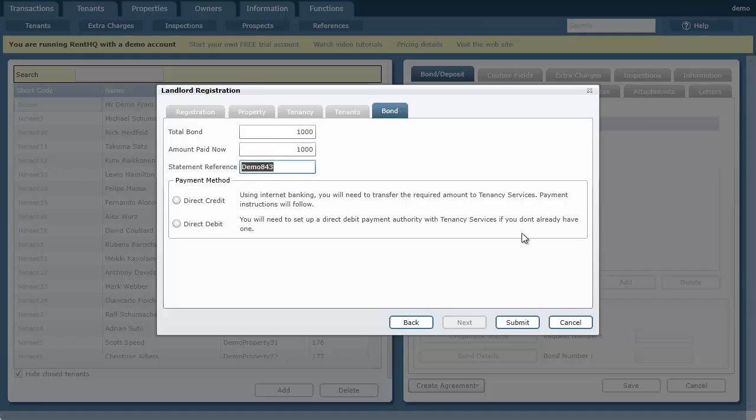The statement reference down here: if I choose to use internet banking, the statement reference must match this one here because we're going to send this statement reference to Tenancy Services. So when we make our internet banking payment, we must use that same reference so that we can match up our payment with what we've sent to Tenancy Services. RentHQ automatically fills this in for us with the tenant code followed by a three-digit random number. In this case, my tenant code is demo, which is just up there, and then the three-digit random number afterwards, but we can change that to anything you like.